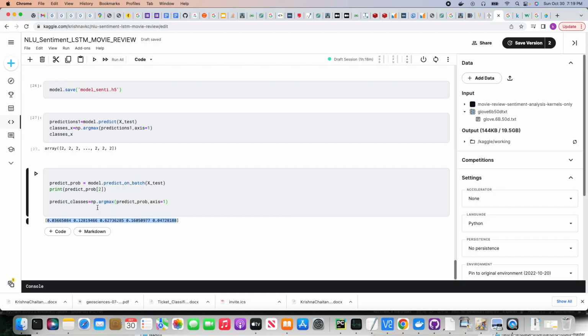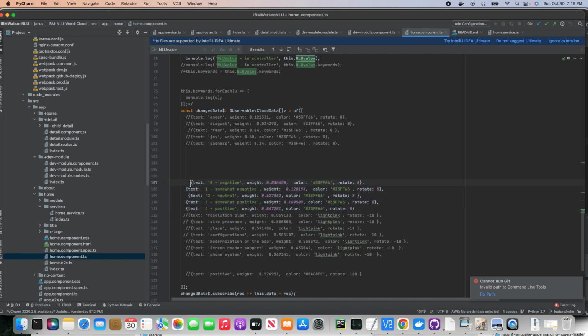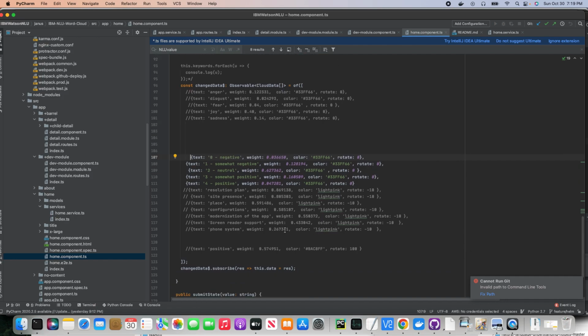So what I have done is I have just taken these probabilities, and I have hard coded this here, but if we have more time, we can put it in a web service, and this particular observable on the node TypeScript node service front end can call the web service instead of our IBM Watson web service, and it can retrieve this data and display it for the agent as a word cloud.